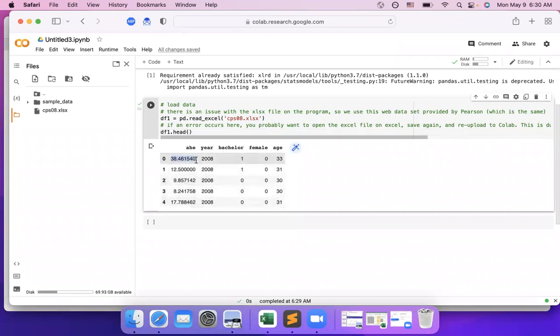On the first column, we have the average hourly earnings of 5 different persons. We have the year of these data. Clearly, they come from the same year for the first 5 observations. Column 3 is bachelor. This indicates whether this person has a college degree or not. If it's 1, then this person has. If it's 0, then this person doesn't. Female is another dummy variable that indicates the person's gender. And lastly, we also have an age variable.